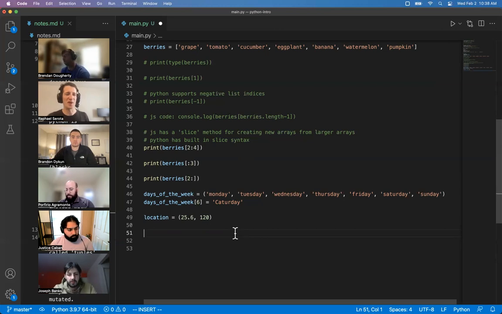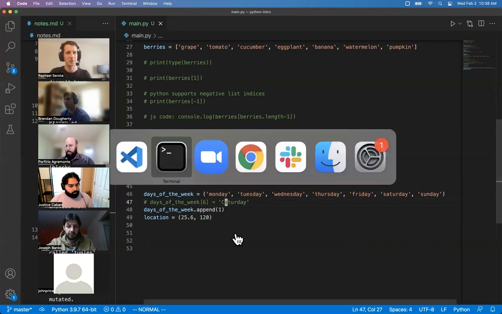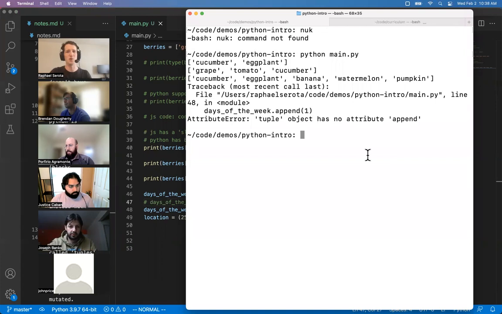So typically you would not want to have an empty tuple, and you're right, you can't add items, you can't push items to a tuple. So if I try days of the week dot append, which should be the name of the method, yeah, tuples do not have an append method. Lists in Python have append. That's how you add things to the end of them, like push. But tuples just don't have all those list methods that modify the list.